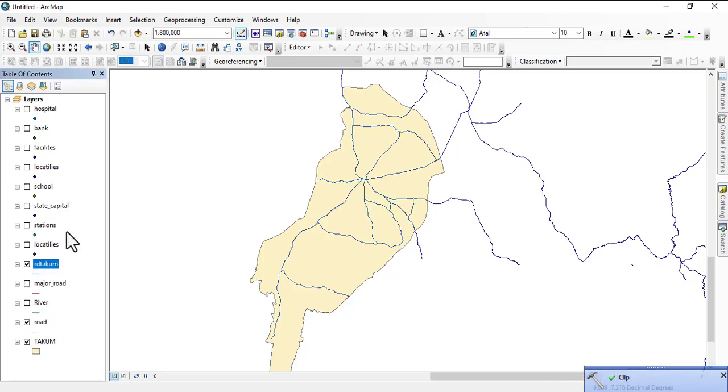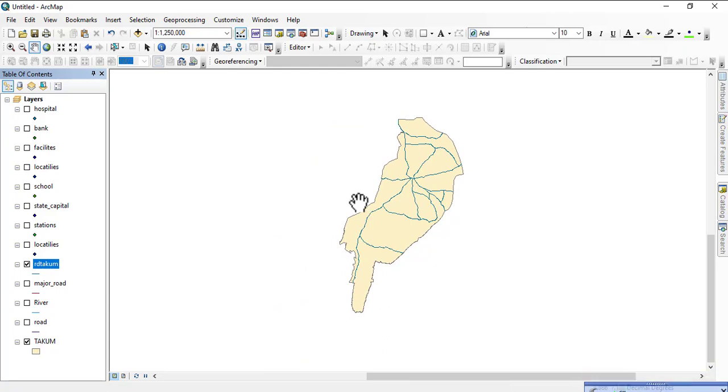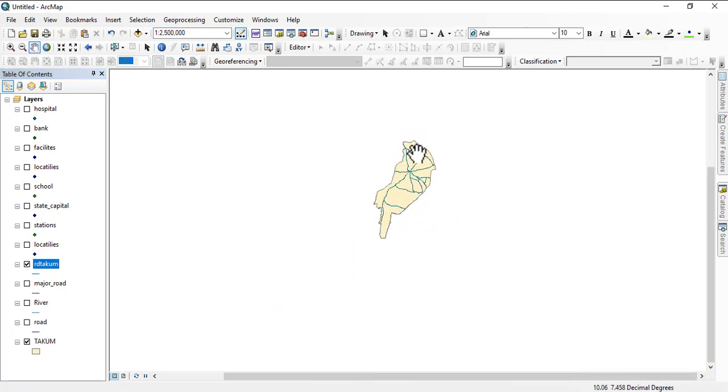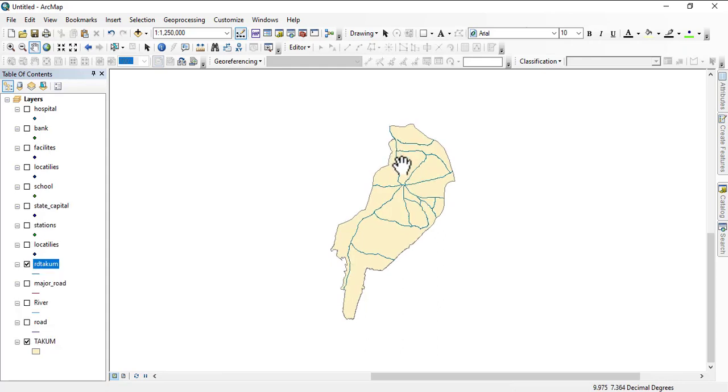So if you can see here, your clipping is done. So let's remove the road, and then you will see that all the extent of it is just within Takum local government. So this is how to clip a shapefile, a feature class, anything within the vector layers. You can clip them like this using the geoprocessing tools. I will see you in the next video where we'll be looking at the multi or batch clipping.